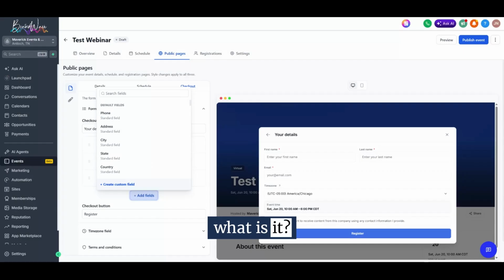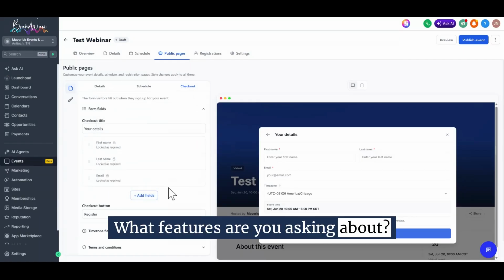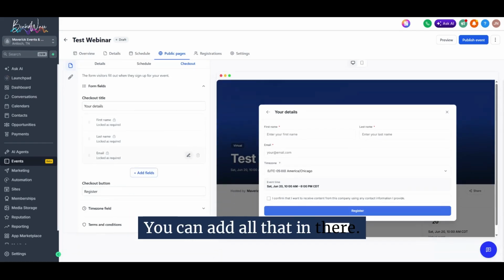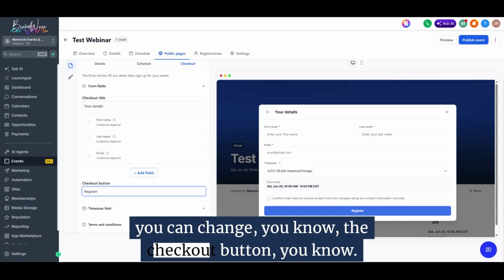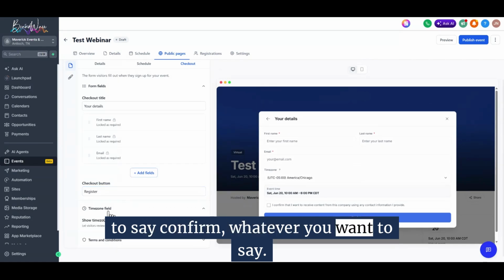What questions do you have? What features are you asking about? You could add those in there. Are you bringing children? Are you bringing anybody else? You can add all that in there. So super helpful. You can change the checkout button, so if you want it to say register, if you want it to say join, if you want to say confirm, whatever you want to say.